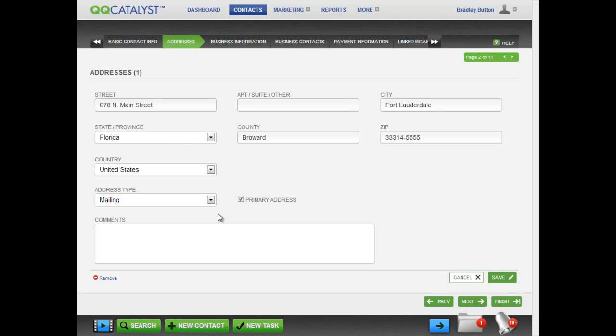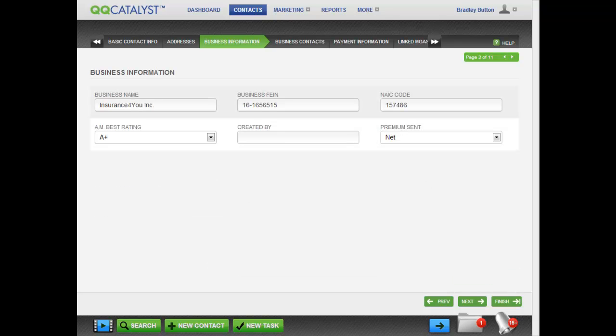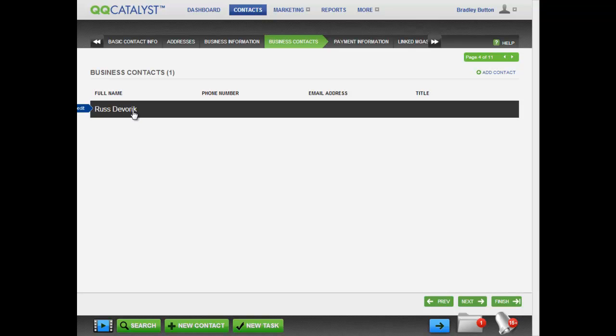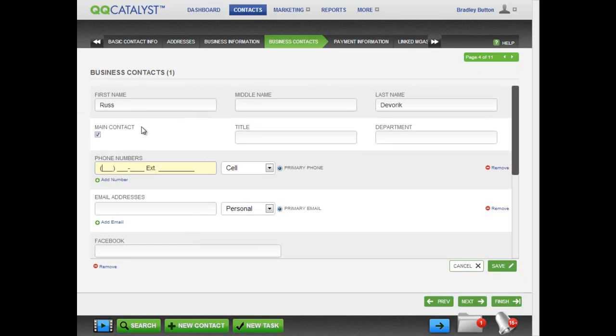When you get to the addresses screen, enter all the information and make sure to select the proper address type. You can add as many addresses as you need. On the business information screen, enter the necessary information for your carrier. In the business contact screen, once you've added a contact and saved it, you can edit or remove it.